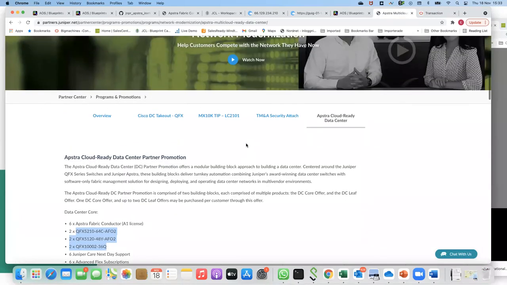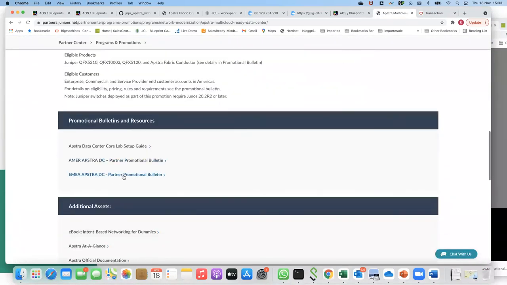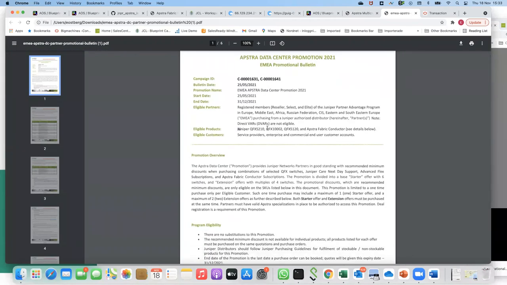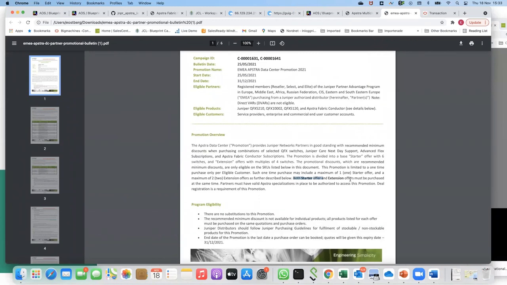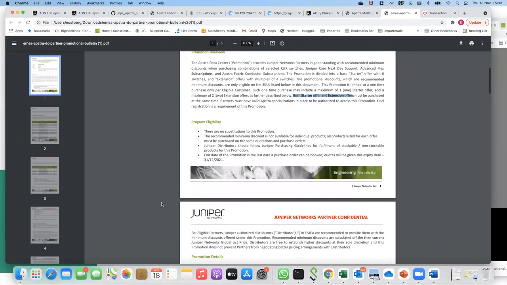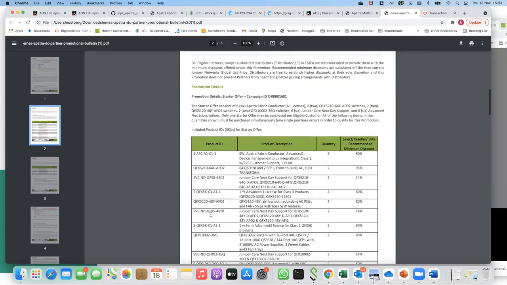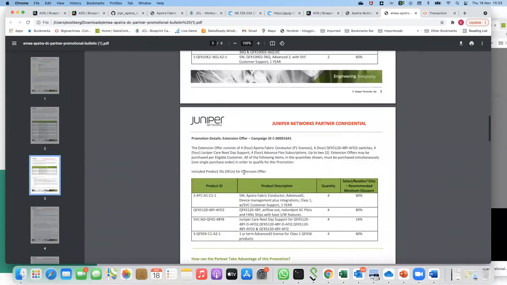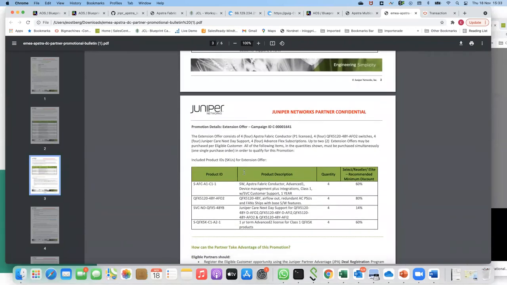And the promotion, what is that? Well, there's another link here. If I click on this, you can see the building blocks. And down here we have a starter offer and extension. As I said, 6 devices to start, and then you can add up to 4 of those. And here we have some recommended minimum discounts, everything prepared. So hopefully it makes it easy for you and your customers to understand what is needed, and also some costs, to get it quickly updated.